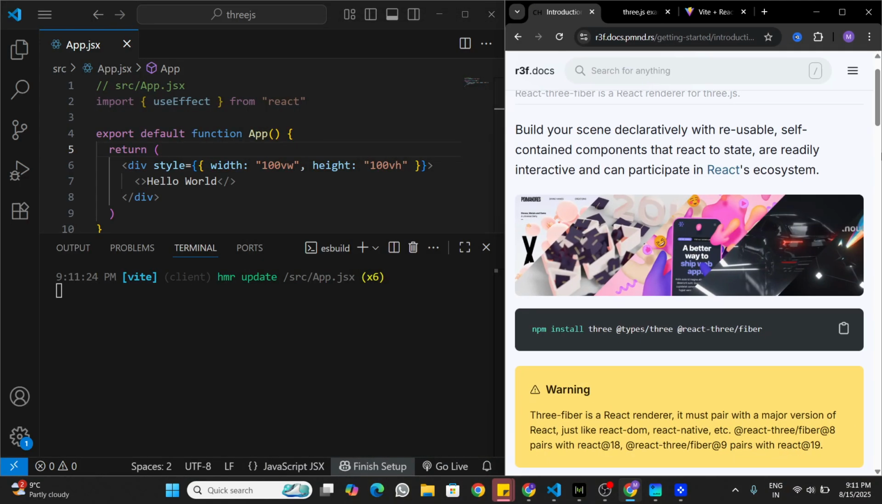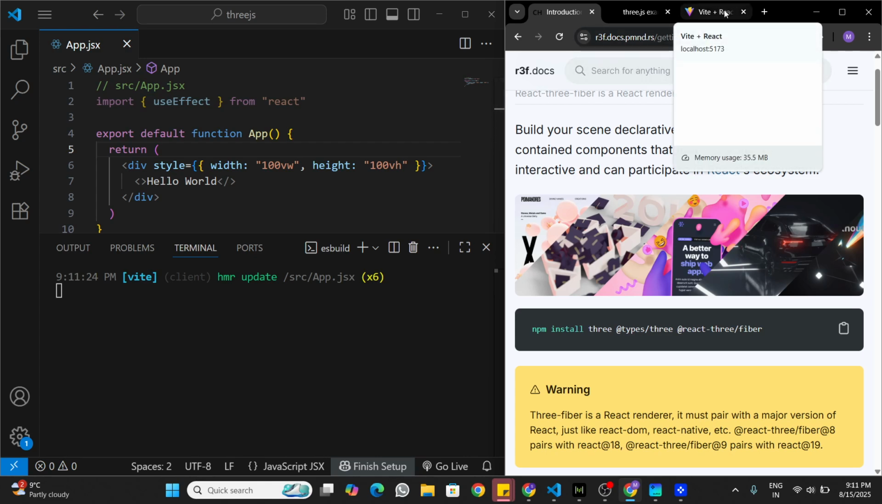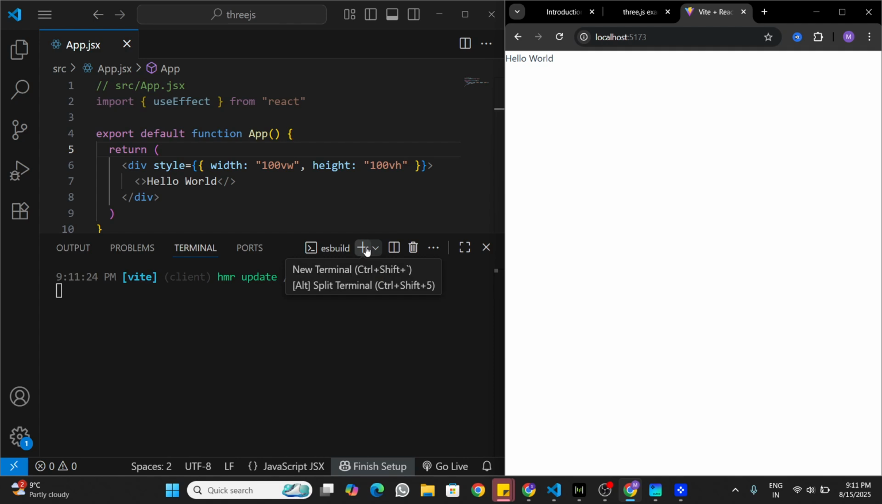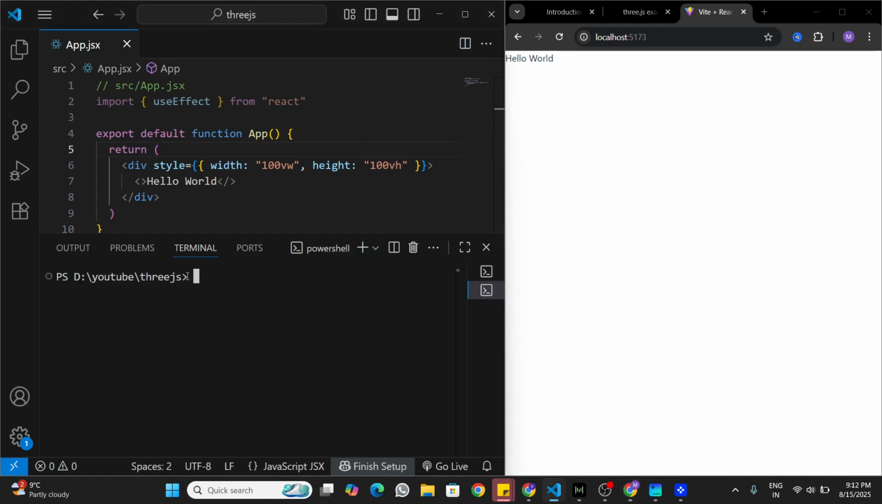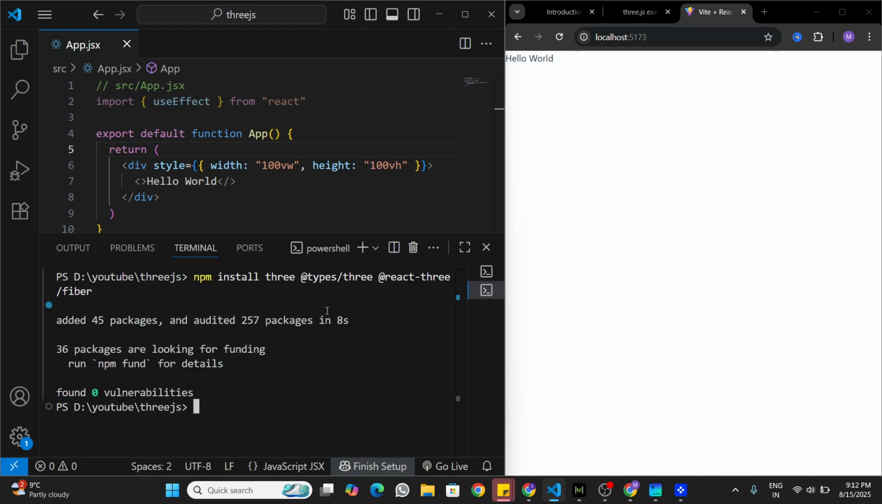So if I split the screen, I have a new React application running here, which is a hello world application, and it's running here in my browser. So in this application, let me open a new terminal and paste the npm command that we got from the documentation. Now we can see that the Three Fiber module is installed in this React app, and we are going to try and build a simple 3D square box to see how the 3D models can be built in the Three.js library.